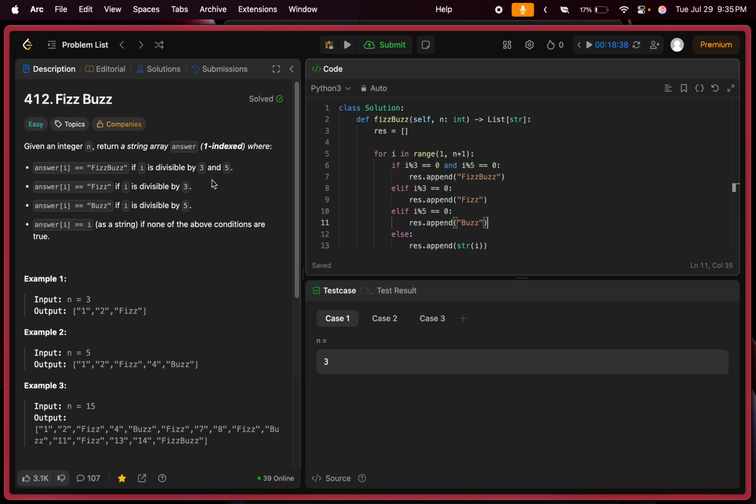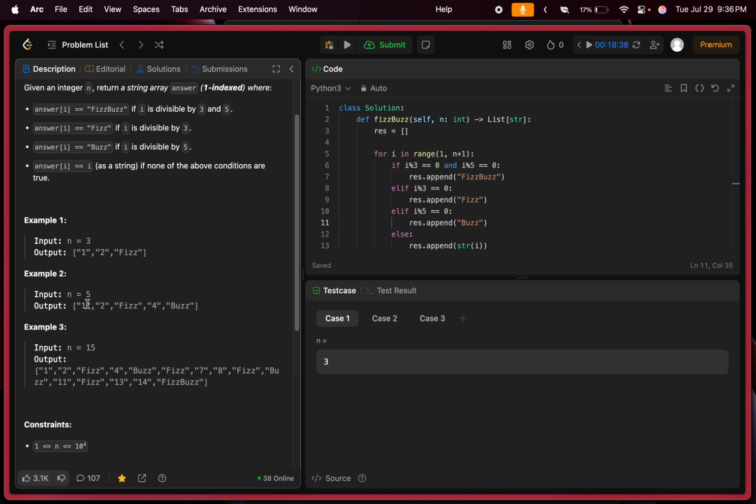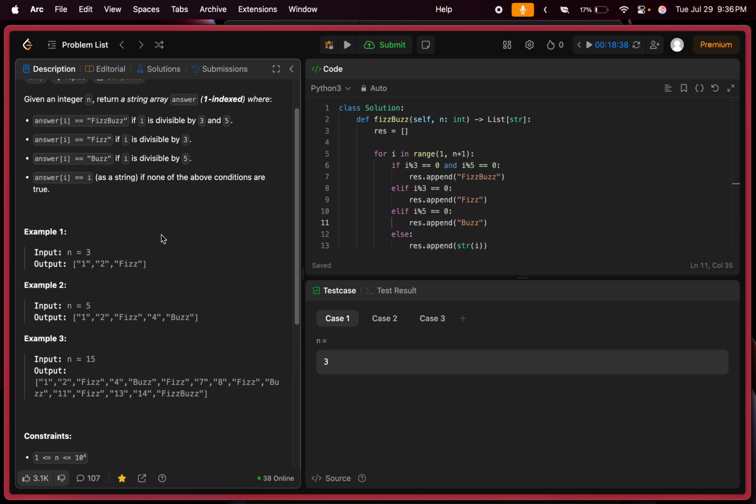If it's divisible by 3, we want to do fizz. If it's divisible by 5, we want to do buzz. So the divisibility by 3 and 5 would be exclusive to each of those numbers, and if they aren't, then it will satisfy this first condition here. If we look at the examples, n is equal to 3, so we iterate and create strings from 1 to 3, and in the position where there's 3, there's fizz. Similarly, for n equal 5, we have 1 to 5, and 3 is fizz, 5 is buzz, which follows what they gave us above.